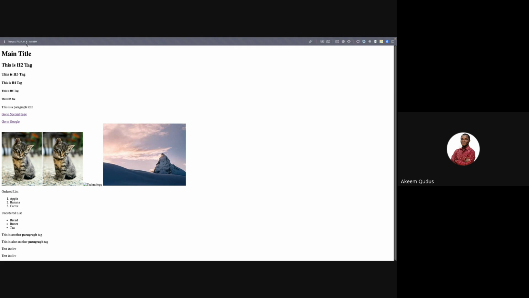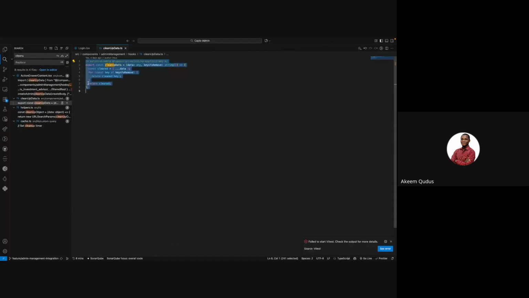We have 127.0.0.1. Can anyone tell me what 127.0.0.1 means? Anyone? Guys, are we here? Localhost. So that basically means localhost, which basically means home. And then this is the port that we are serving on, 5500. So that's why we can actually see the content.